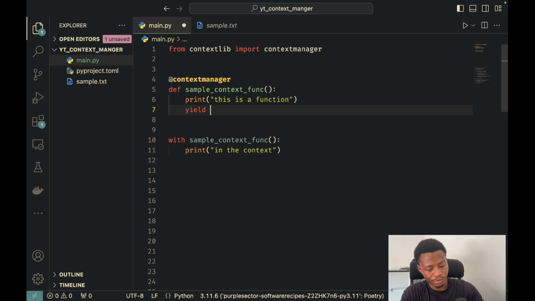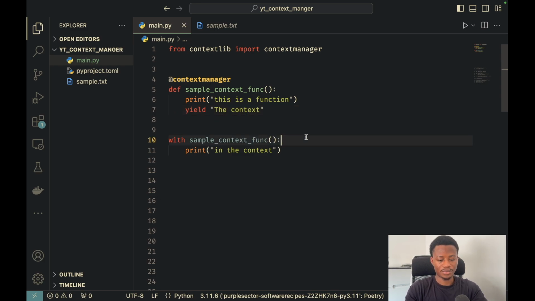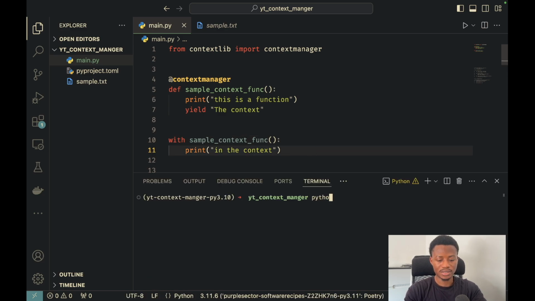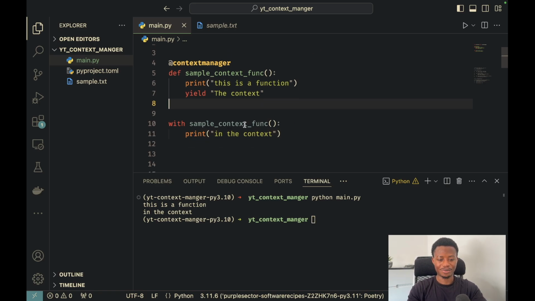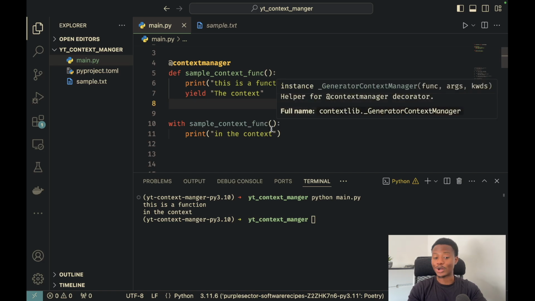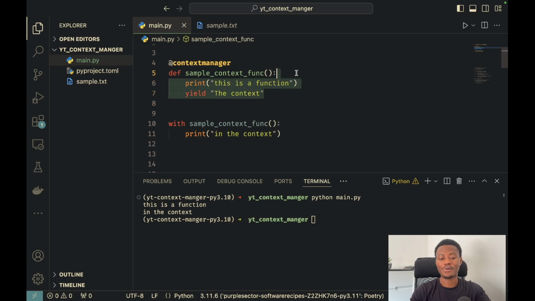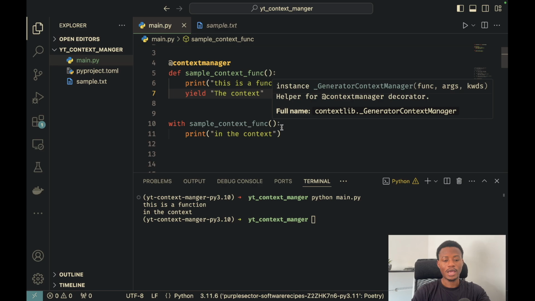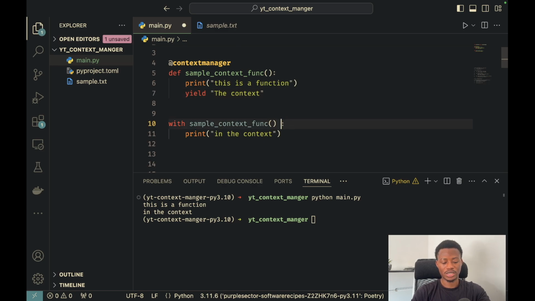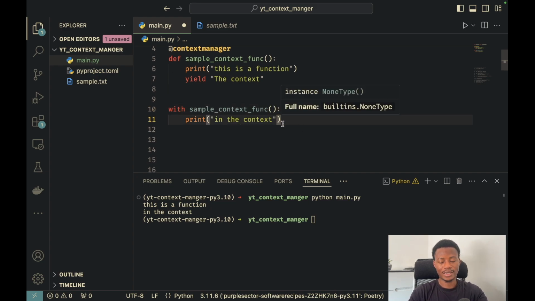So let's just say we yield a string here, say the context. If we run this again, this should work. There we go. What that means for us, if you notice, is that it's not returning the actual value, but we are yielding the value, which is a generator. And here we are not reading it out like we did earlier. We are just using it with the with keyword, and in the context we did not get the context.